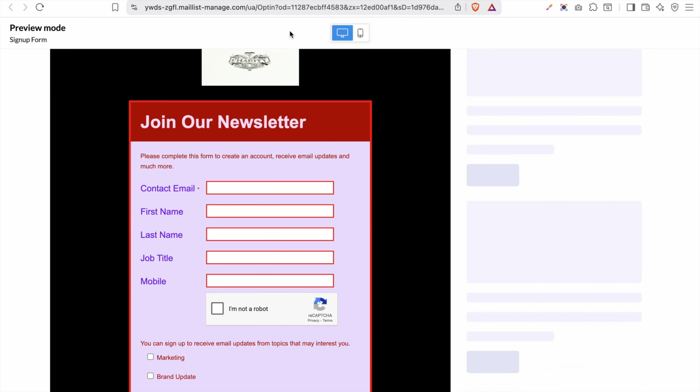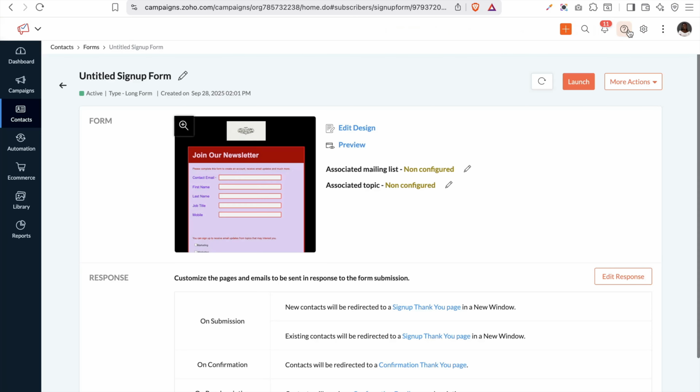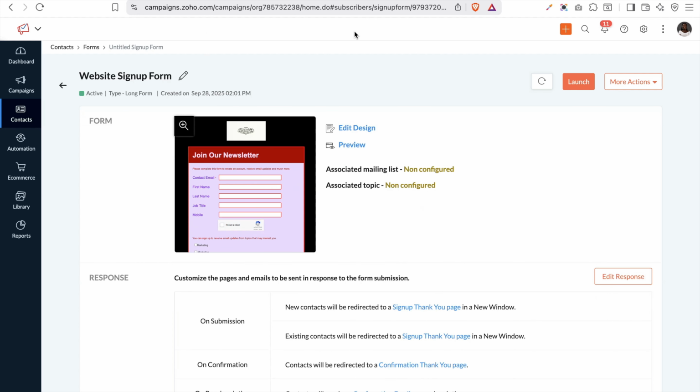This is how it is going to show up on your subscribers page. And now when you go back to this, you can click on save and proceed, and when you click on save and proceed, it's going to take you to this page, and you can edit the design again, or you can preview this form. Then let's name this form our website sign up form, and you click on this check, and that has been changed.